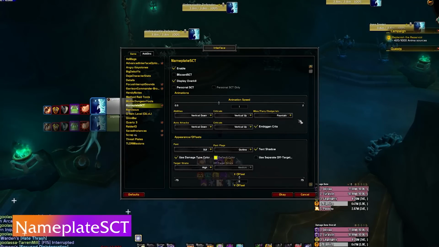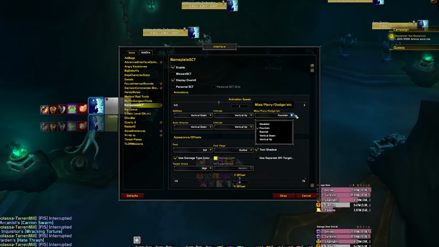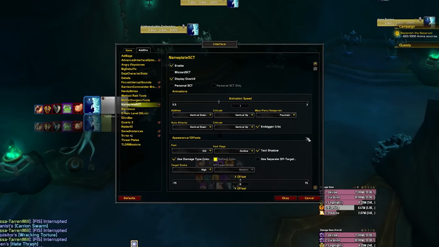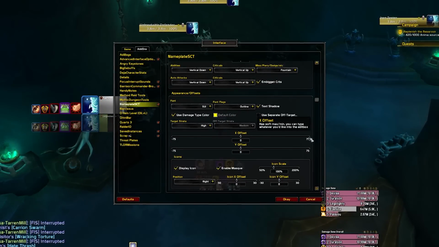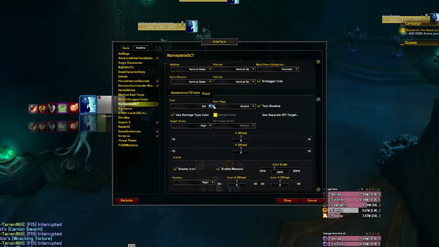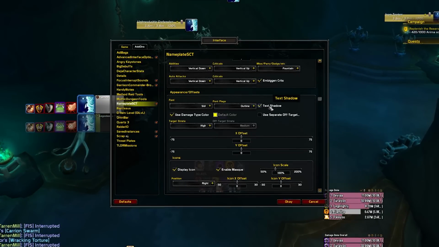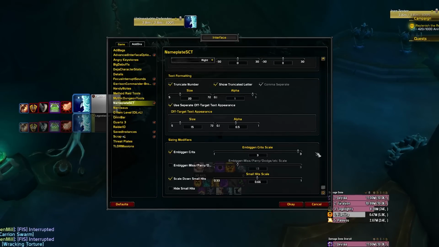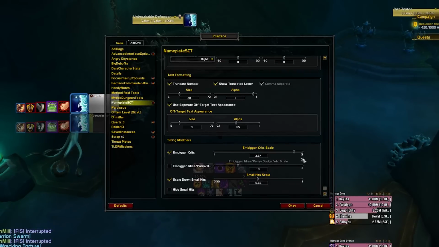Criticals will be vertical up for both of them, while the misses and parries, ladies and gents, will be a fountain. And yeah, tick the big and crits, because big numbers are awesome. Set the font to SUI, enable the outline and text shadow, scroll to the bottom and slide that big and crit scale slider to max.